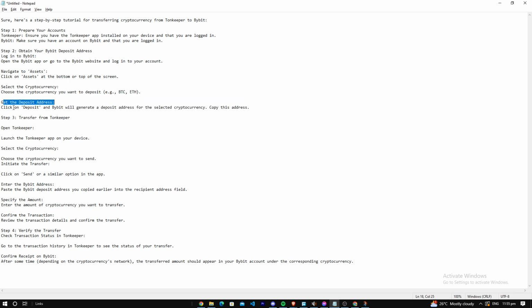Get the deposit address, click on deposit. Bybit will generate the deposit address for the selected cryptocurrency. Copy this address. Step 3, transfer from Tonkeeper.